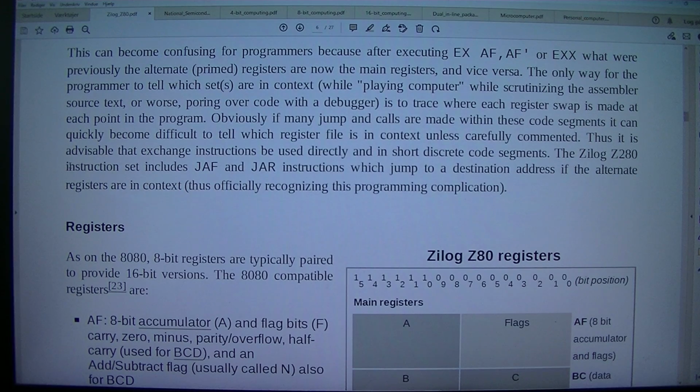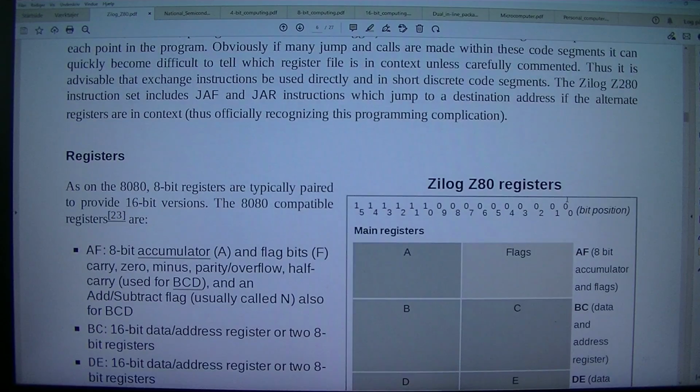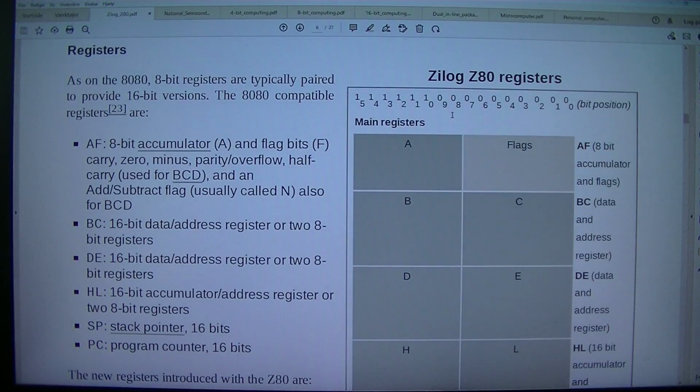Thus it is advisable that exchange instructions be used directly and in short discrete code segments. The Zilog Z80 instruction set includes JAF and JAR instructions which jump to a destination address if the alternate registers are in context, thus officially recognizing this programming complication. Registers. Zilog Z80 registers.